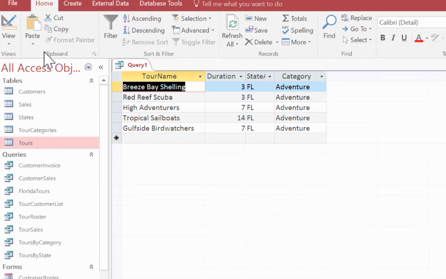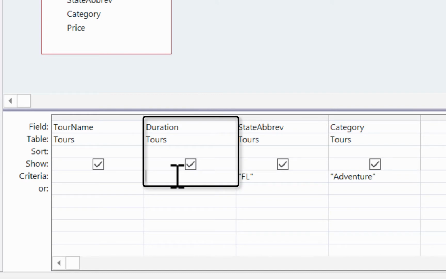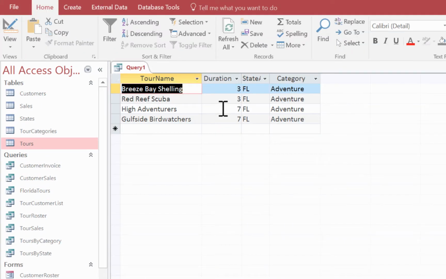Now let's filter this even further. I'm going to click on view again to get out of this. And then in the duration criteria, I am going to type in less than, which is a left facing bracket, an equal sign to mean less than or equal to, and then the number 7. And then I'm going to tab out of that and click view again. And now we are down to 4 records. So I'm interested in tours in the adventure category that are in Florida that are less than 7 days. So there we have it.